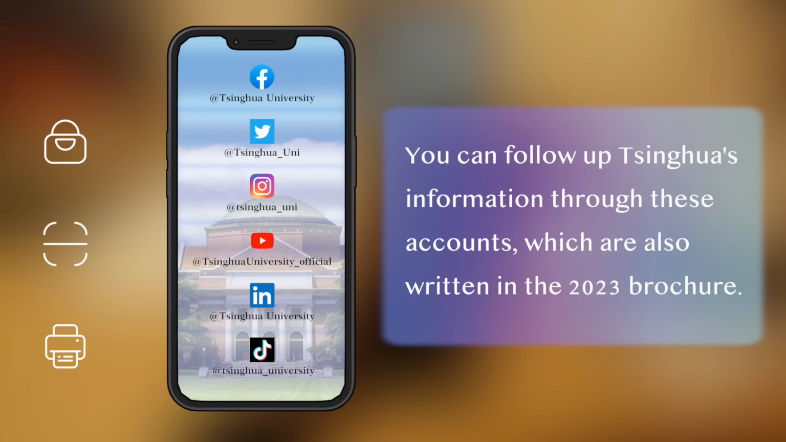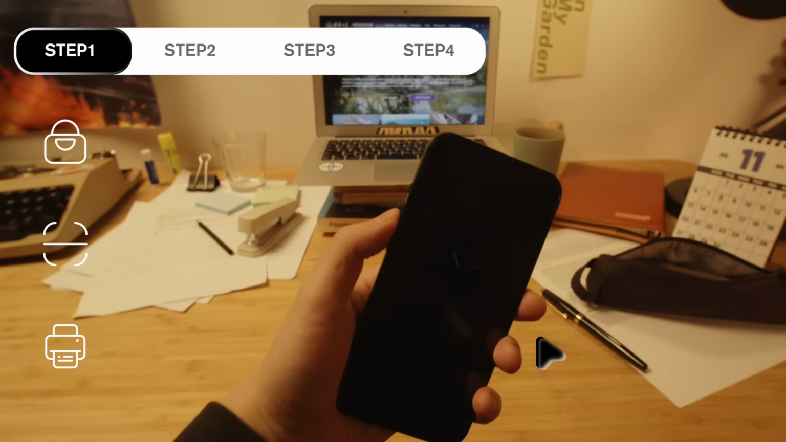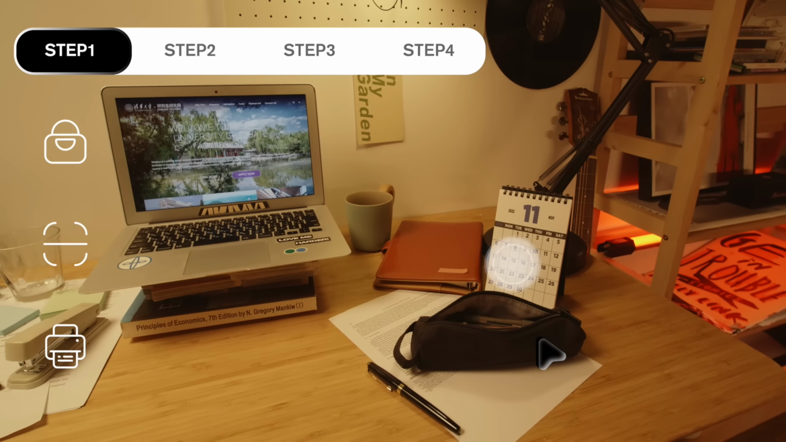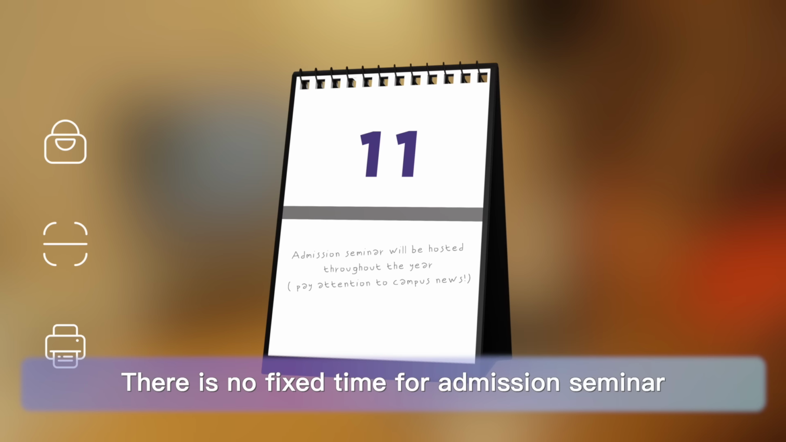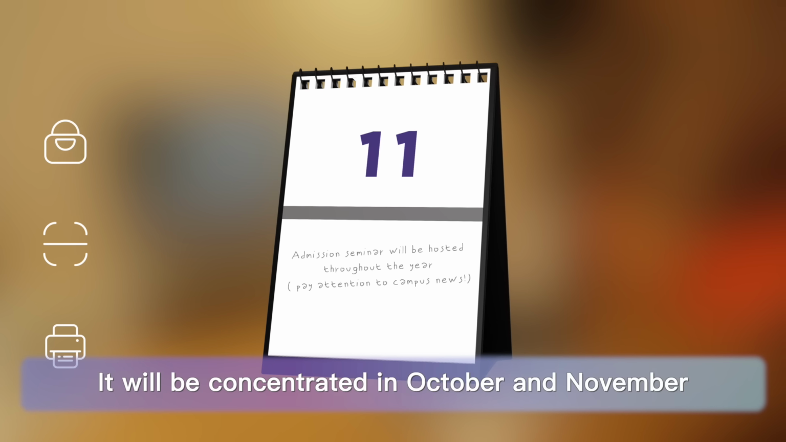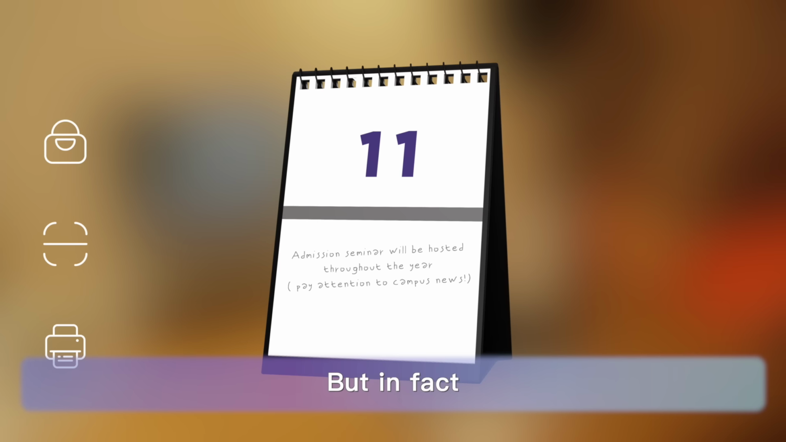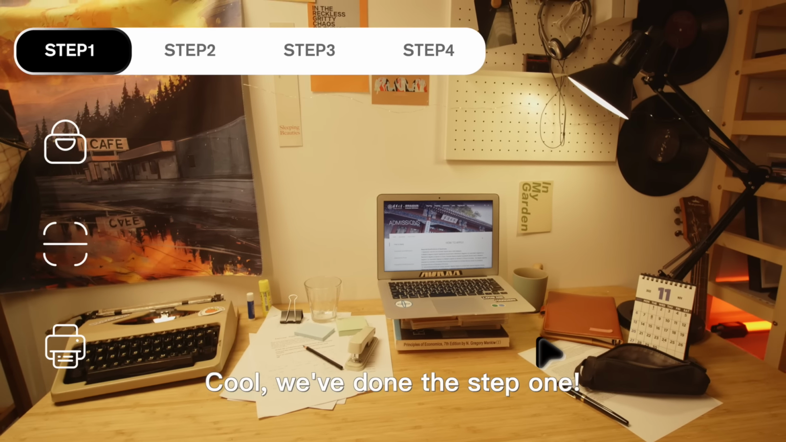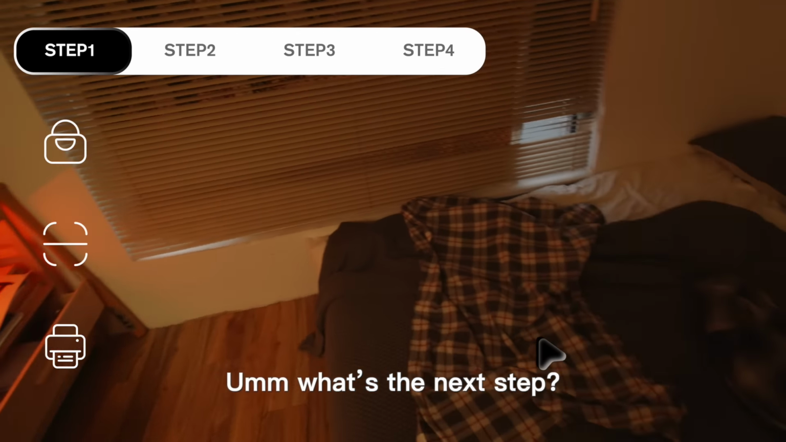You can follow up Tsinghua's information through these accounts, which are also written in the 2023 brochure. There is no fixed time for admission seminar. Generally speaking, it will be concentrated in October and November, but in fact, it happens from time to time throughout the year. Cool, we've done the step 1. What's the next step?